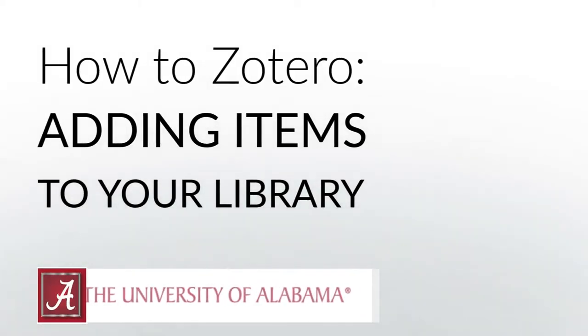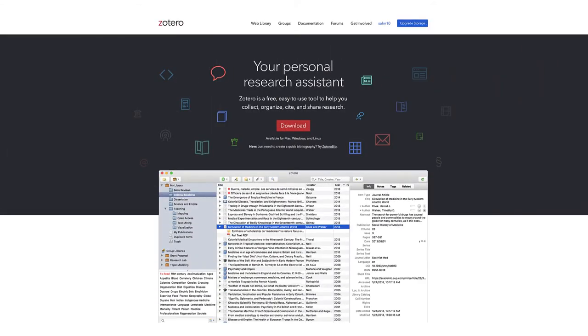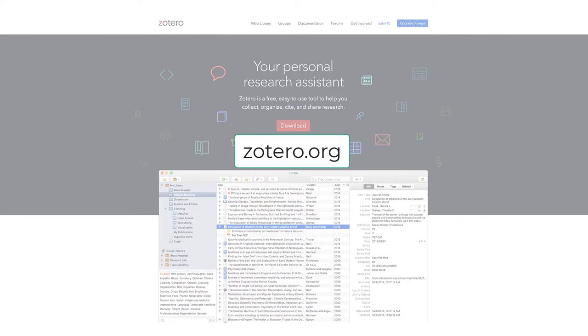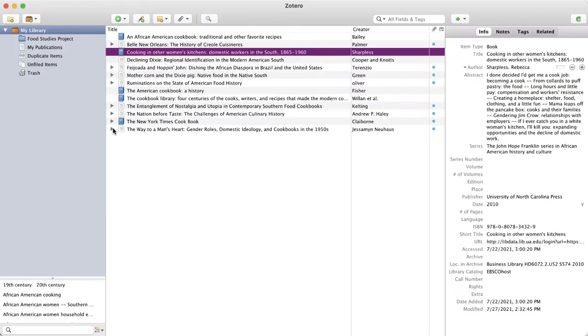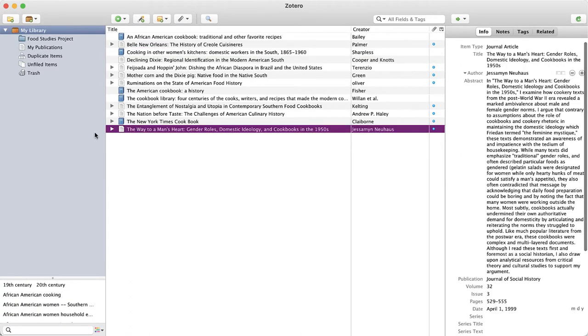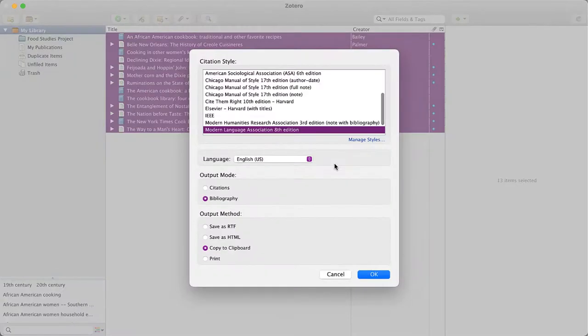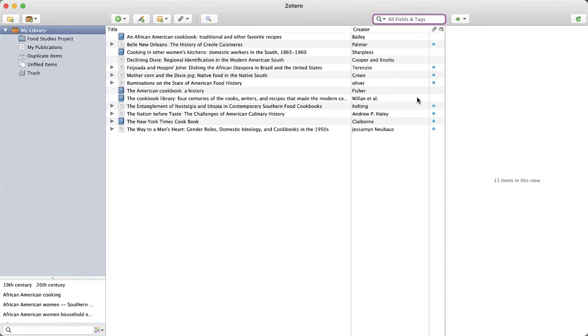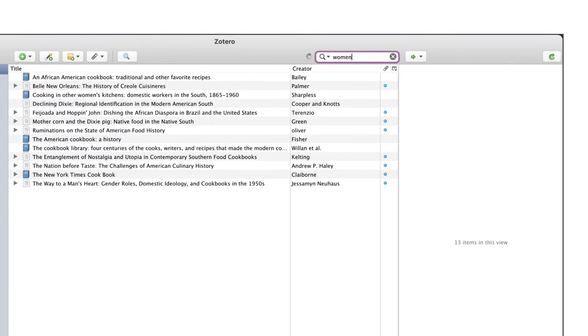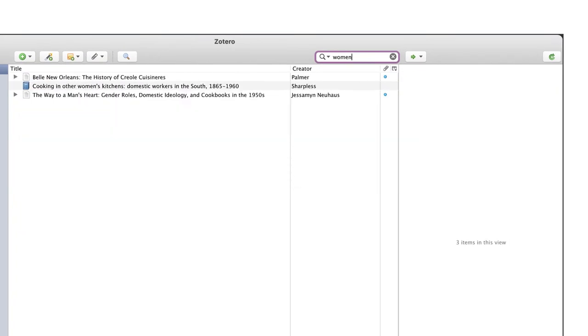This is the first in a series of video tutorials on the citation manager Zotero. Zotero is an open source program that you can download for free from zotero.org. A citation manager is an essential tool for any researcher. You can use it to collect and organize a library of sources with citation information and notes, attach PDFs, and easily generate a bibliography and citations. It makes everything keyword searchable, so no matter how chaotic your research process might feel, you can easily find what you need.